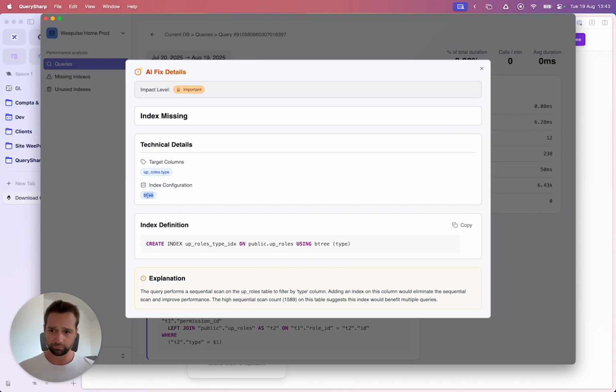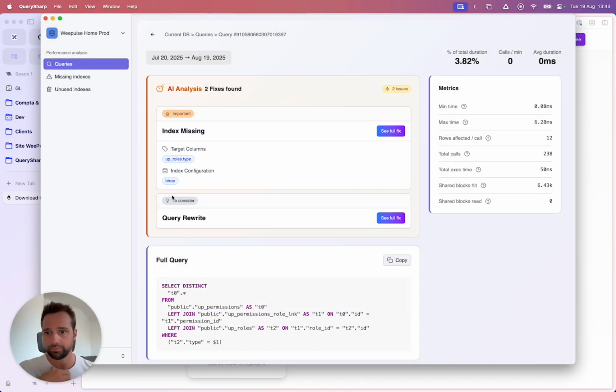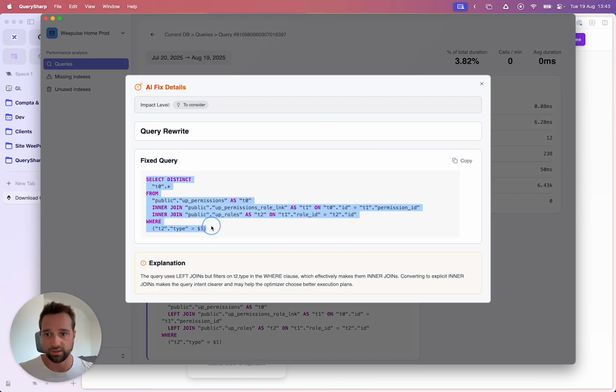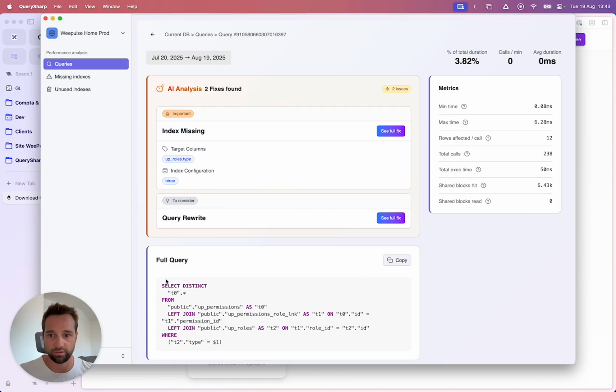So this one is relatively simple. You've got the index definition here and the explanation. And also we have a query rewrite here. So it just says to write this query in that way, and the explanation is in here. So this is not the exact same query here. Here is the optimized one and here is the full one.